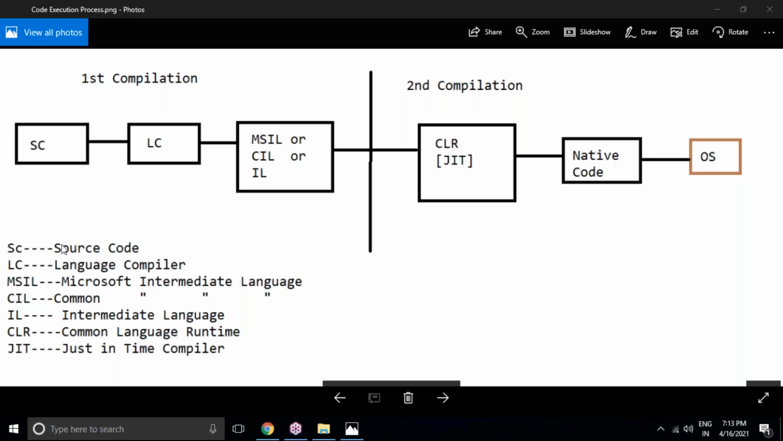Next, SSC means source code, LC means language compiler, MSIL means Microsoft Intermediate Language, CIL means Common Intermediate Language, IL means Intermediate Language, CLR means Common Language Runtime, JIT means Just-in-Time Compiler.